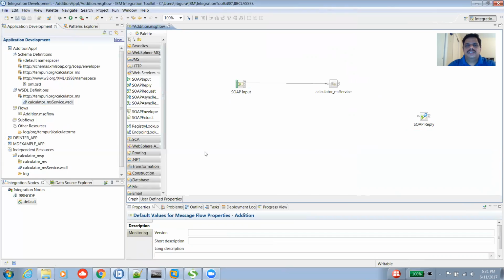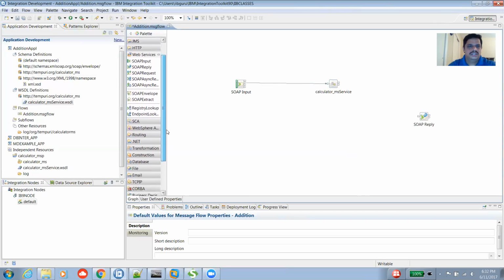So in this case, when we try to shoot a request by making use of SOAP UI as a client, then what happens is that the SOAP input is the starting point to process that request. So this would be the protocol specific endpoint. HTTP is the protocol. So the input request, when it comes out of the SOAP input node, it tries to enter this subflow. This is a subflow specific node. You can see it under construction.